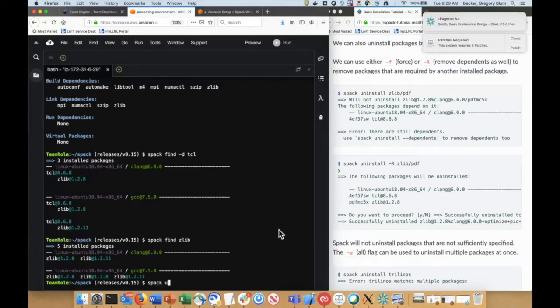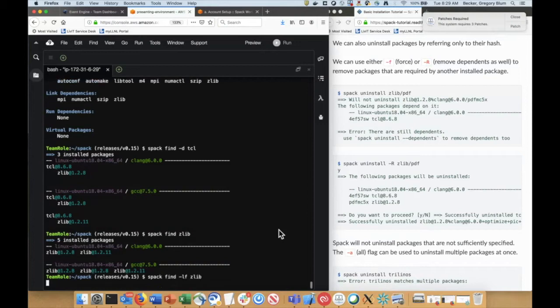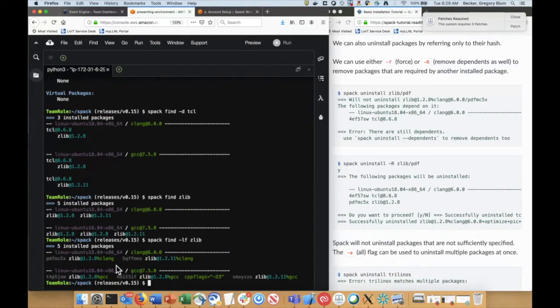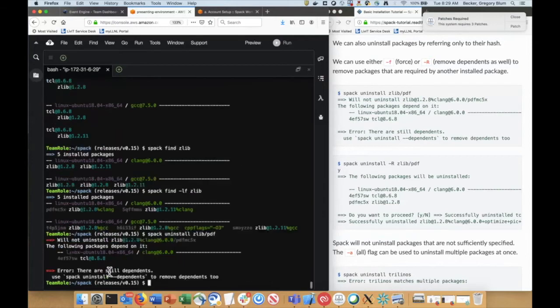Spack uninstall. Spack find -l lf zlib. We can see we have this older version of zlib built with Clang, and we also have the newer version. So let's uninstall the older version. Spack uninstall zlib/pdf. The slash syntax you can use with or without the package name. I think I do it different ways, different times in this tutorial.